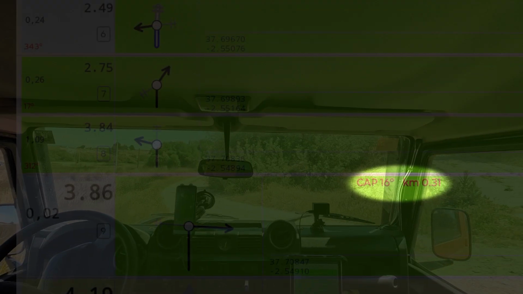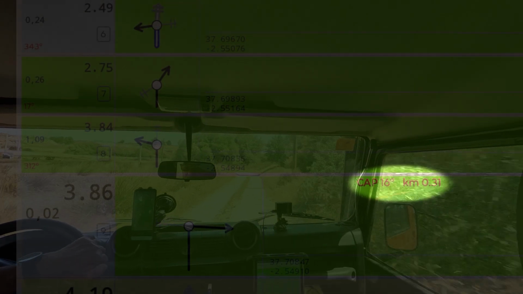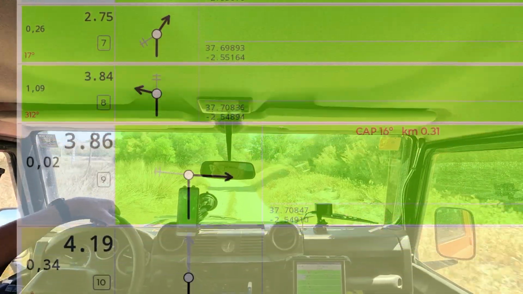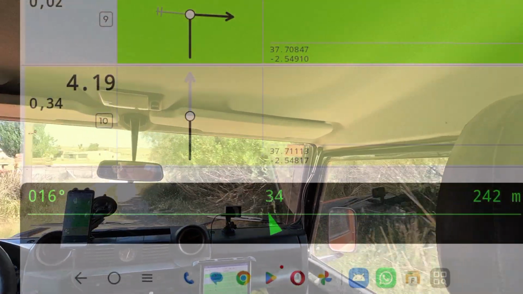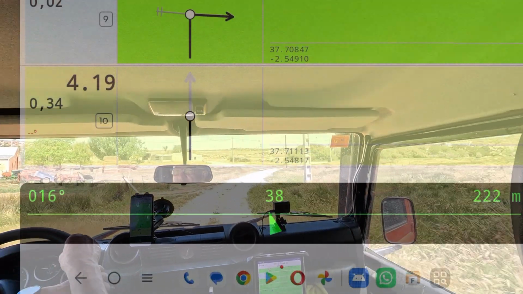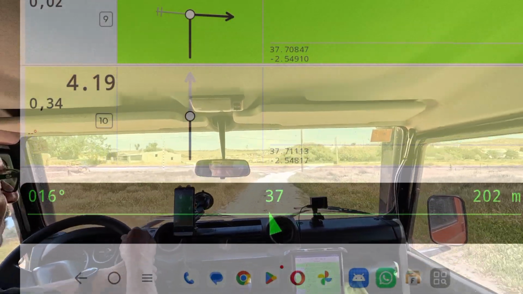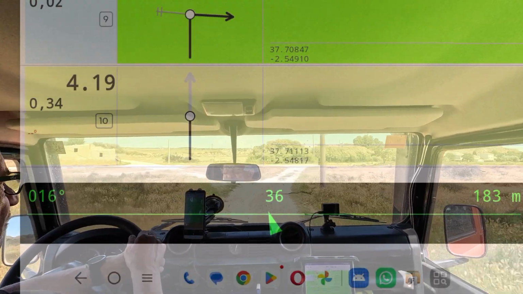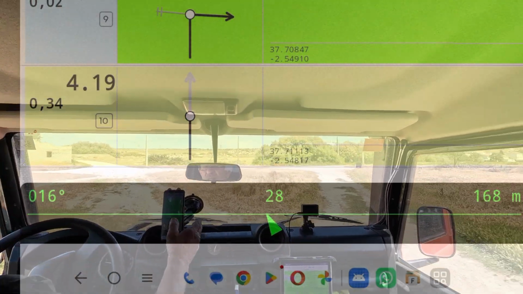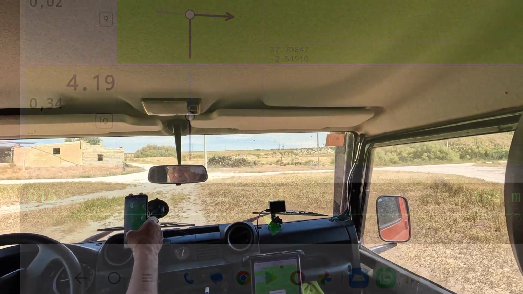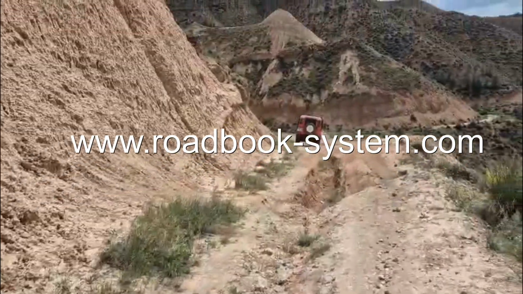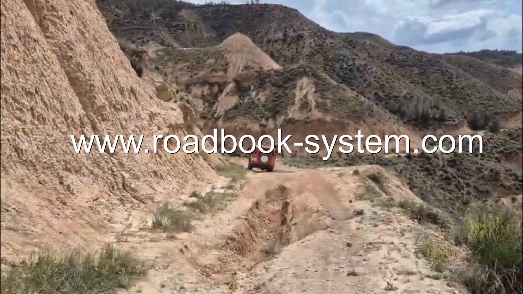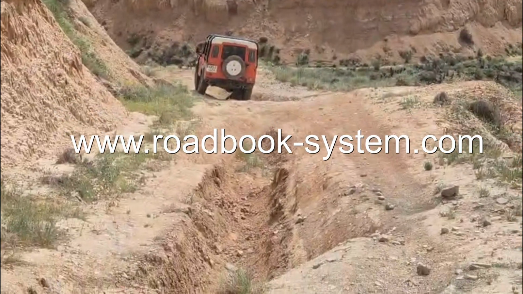Pay attention also to the notes with a cap indication in the third column, written in red. When a note is preceded by a cap, a black bar with a green arrow appears at the bottom of the screen. The arrow indicates the ideal direction towards the next note. In the bar, you will also find the cap bearing, the current speed, and the remaining distance to the next note.